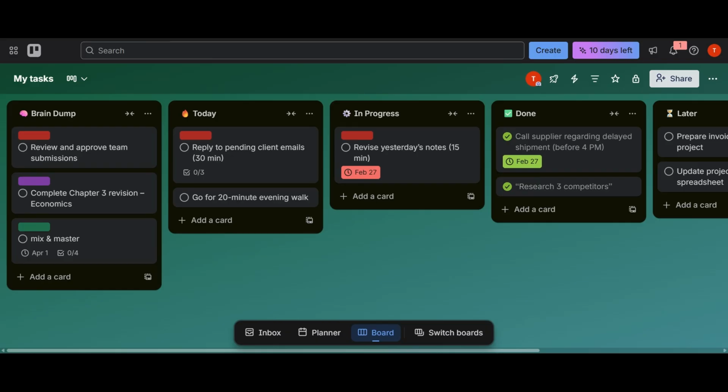When you first log into Trello, you'll land on your main dashboard. This is your control center. At the very top of the screen, you'll see the top navigation bar. This is one of the most important areas to understand because it allows you to move between boards quickly and access key features.